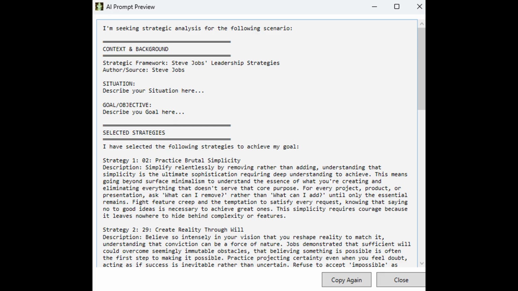The final step is to use the Copy as AI prompt button. The app generates a detailed prompt like the one you see here, containing your goal, strategies, and analysis results. You can paste this directly into an AI chat model for further discussion and development of your plan.